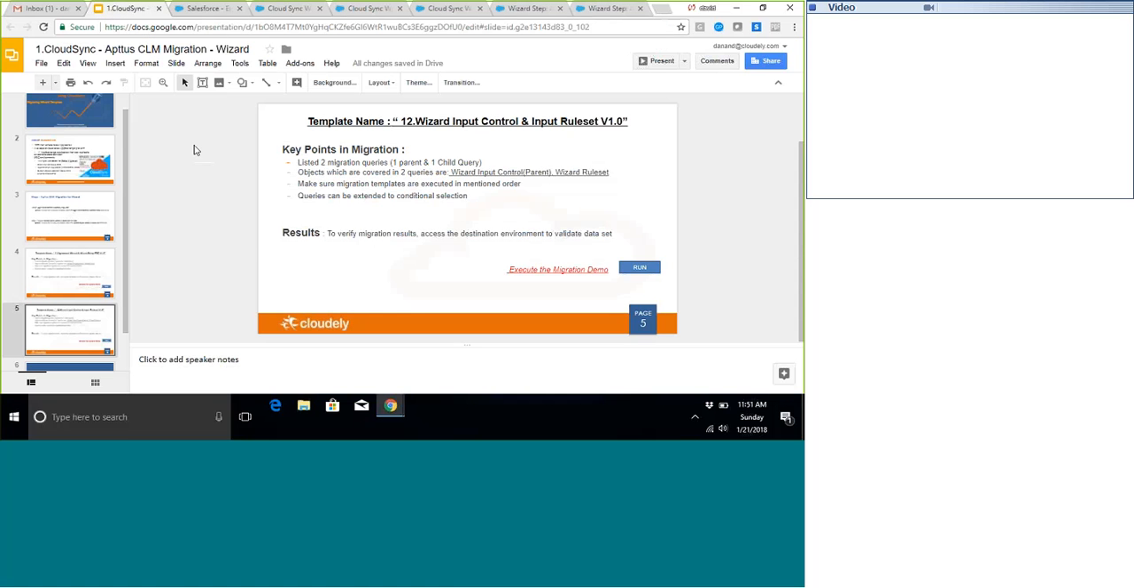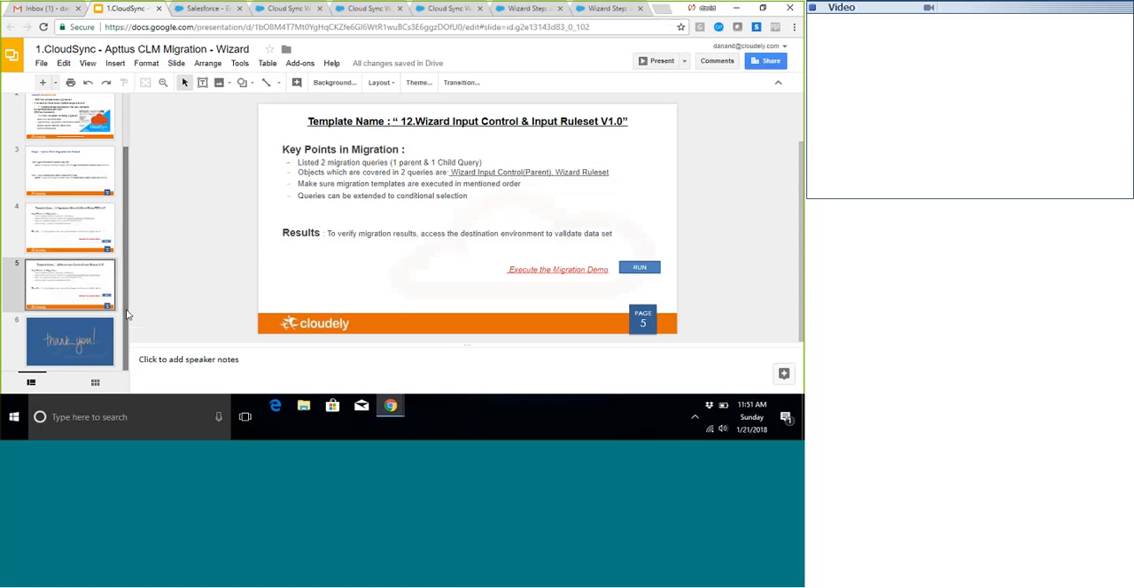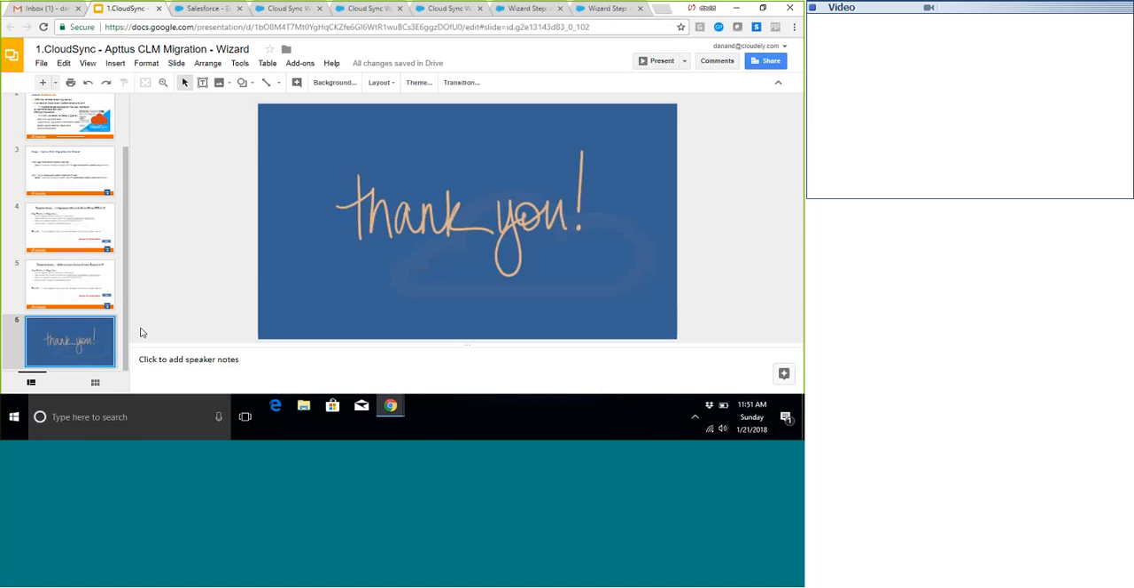With the help of these two templates, we can successfully migrate all the records, wizard records, from source to destination.